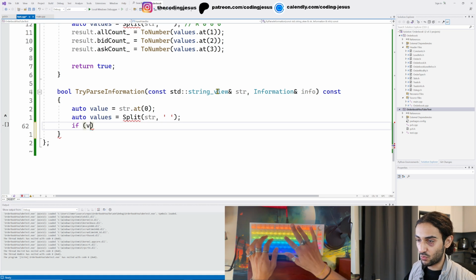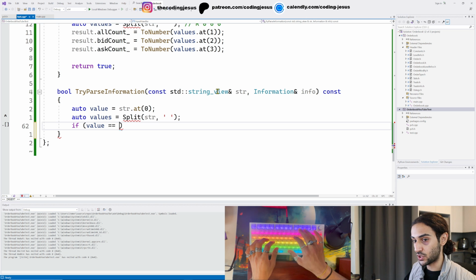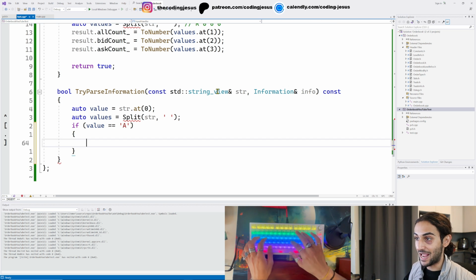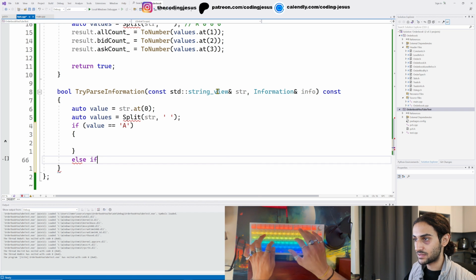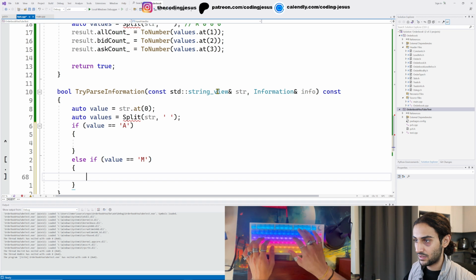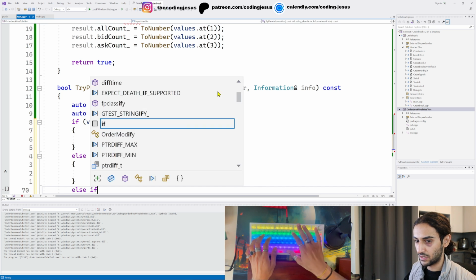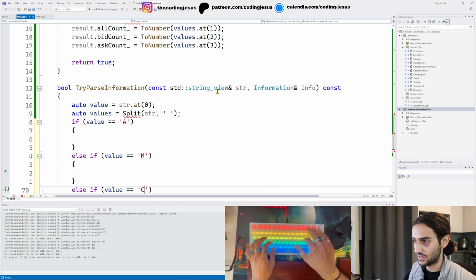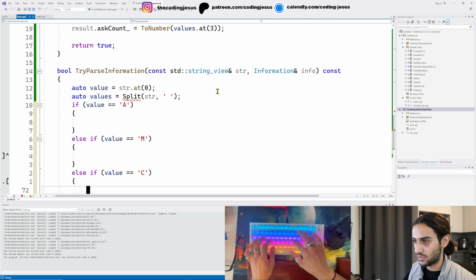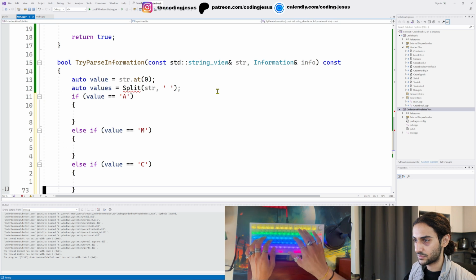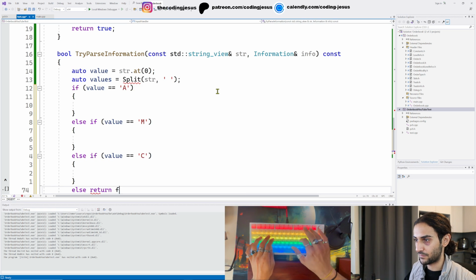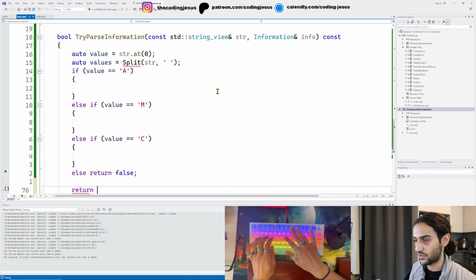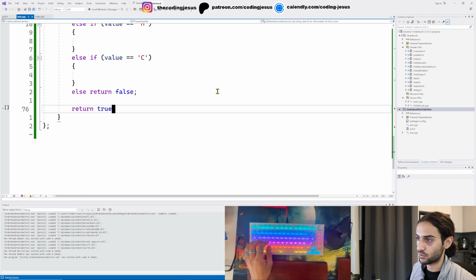Okay, now what we're going to do in this test harness, as you've seen in what I've just shown you in the file, is I'm going to say, well, if the first character starts with an A, then it's an add order. Else, if the value is an M, it's a modify. Else, if the value is a C, it's a cancel. Else, return false. Otherwise, return true. Because those are the only 3 actions that we're supporting.